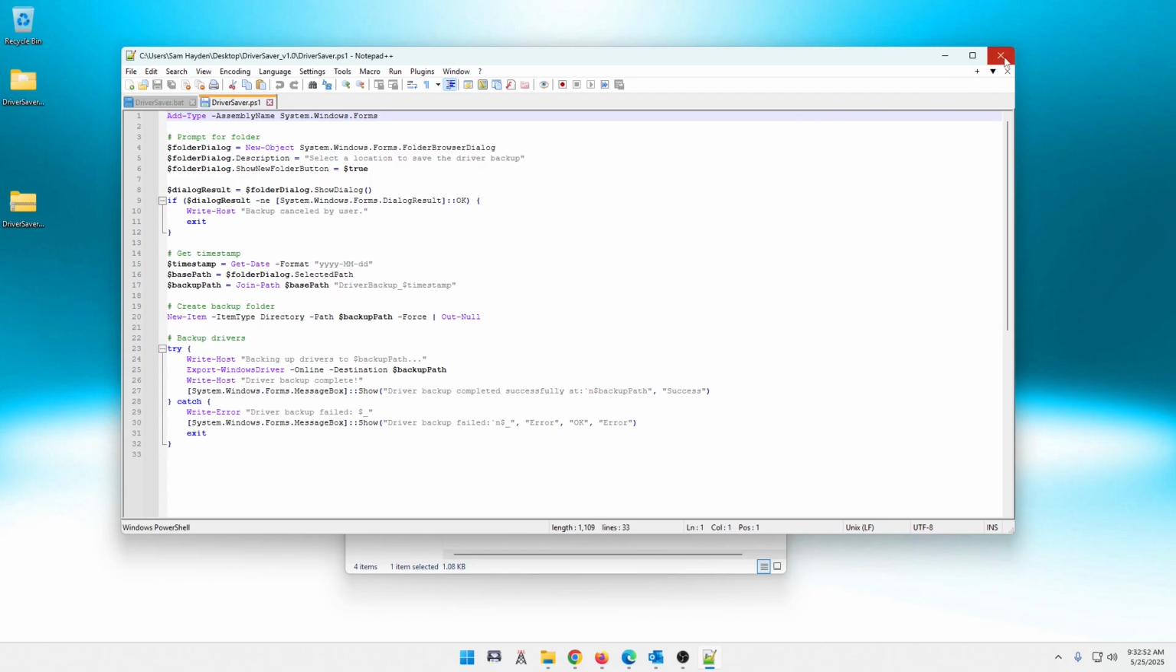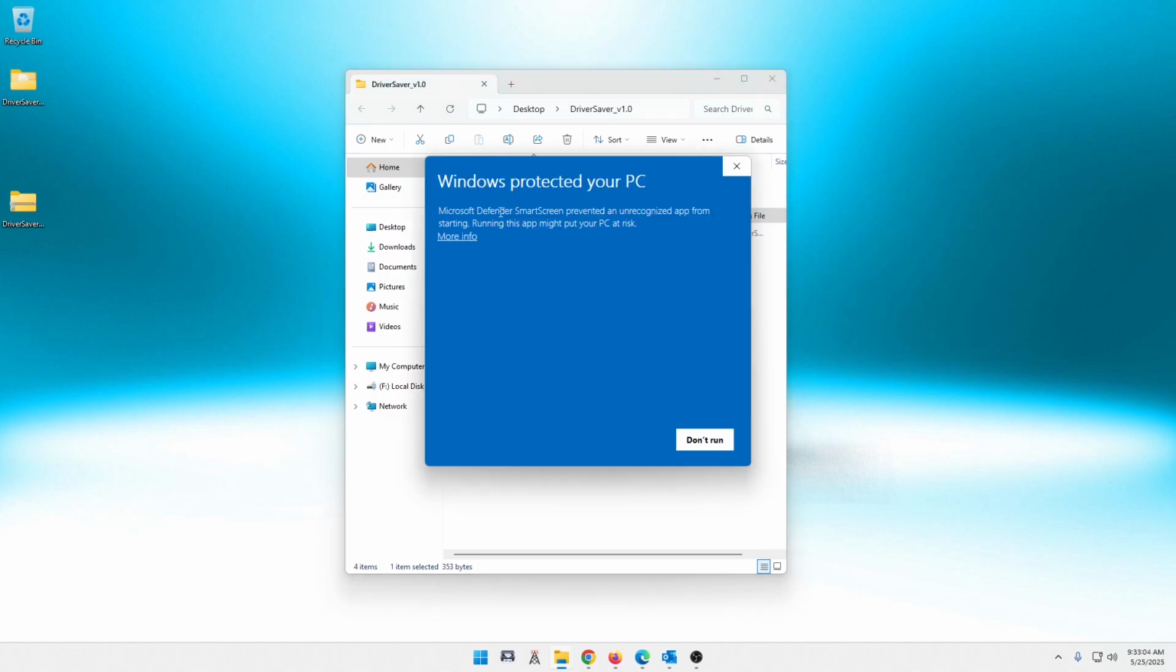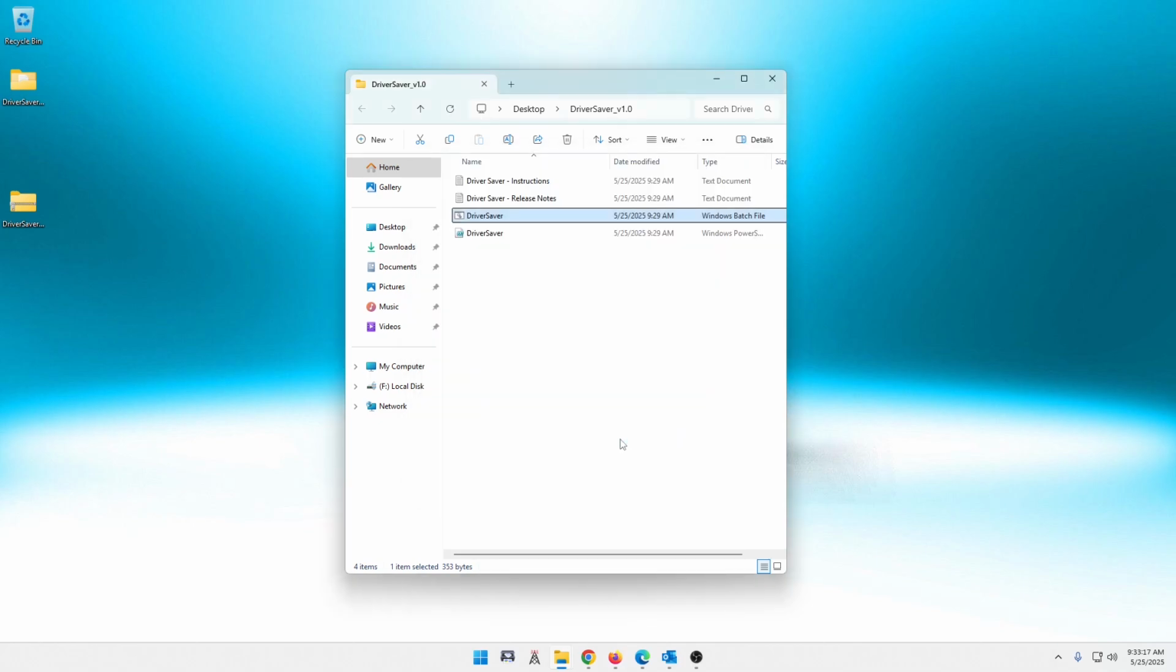Okay, so I'm going to go ahead and close these. And now the next step is to just run this. So again, you're going to run the batch file. We're going to simply double click on it. And you will get this pop-up that says Defender SmartScreen prevented this from running. You just click on more info here, and we're just going to run anyway.